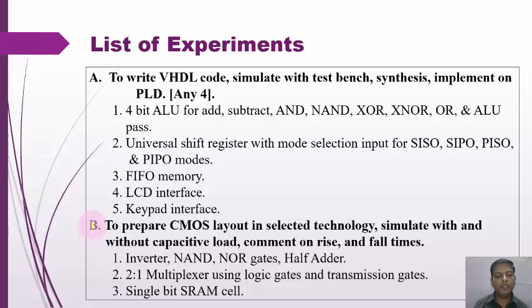Now the part B. We have already gone through the part A practicals we have to conduct. In part B, we prepare the CMOS layout in the selected technology, simulate with and without capacitive load, and comment on rise and fall times.